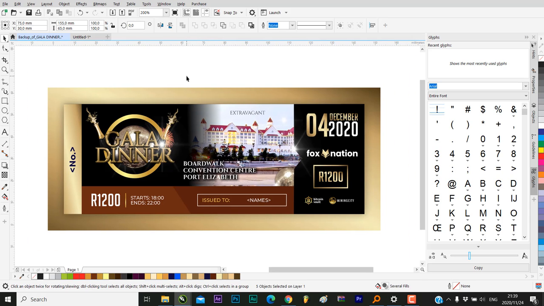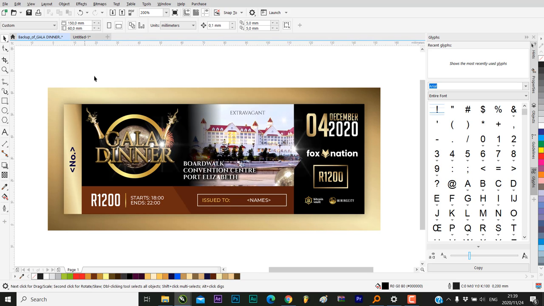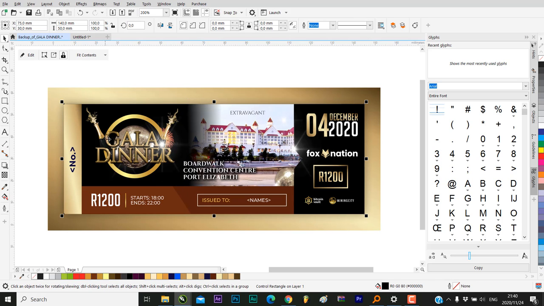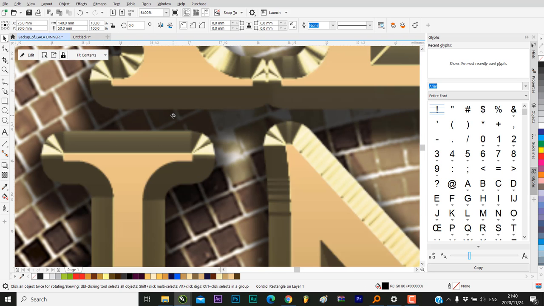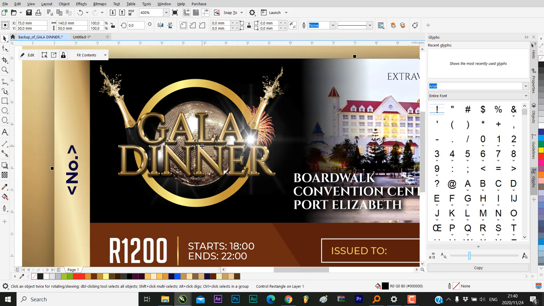Okay, so firstly, I started by creating the header, which is here where it says gala dinner and all the components that are here. So let me show you how I did that. I did it in Photoshop because if you can see this gold text, it's actually not very easy to do in Corel Draw, but it's very easy to do in Photoshop. So I used Photoshop to create this text and this layout for this header. So let's get over to Photoshop and I'll show you how I created this.